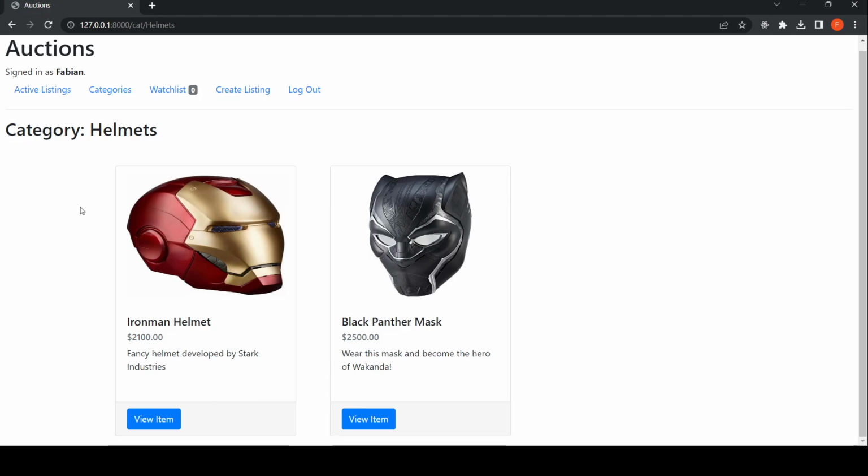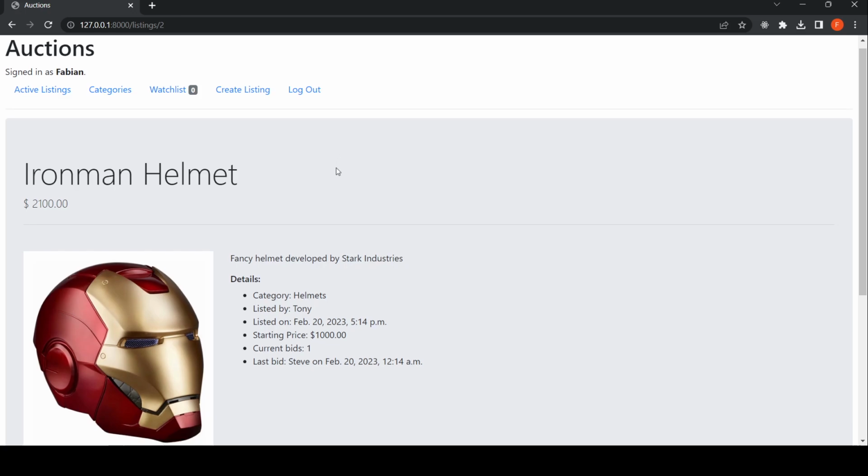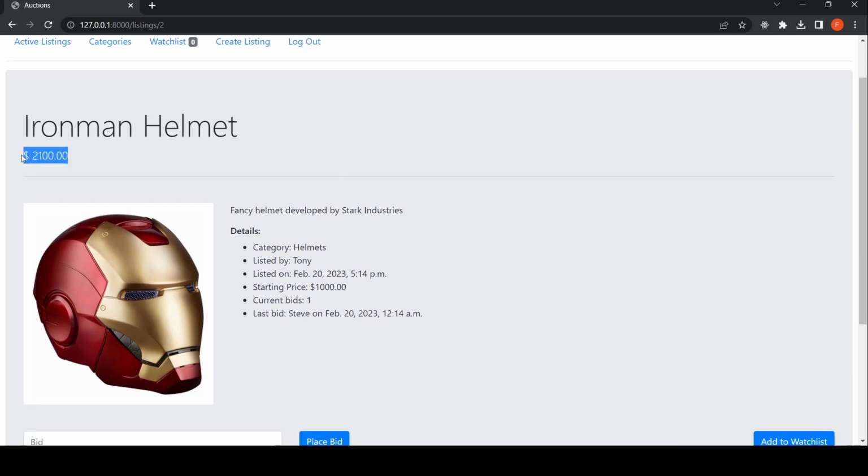Now let's click on one of the items and we will be taken to the listing page where I can see, for example, the current price, a list of details, like who listed this item, when, the starting price, the number of bids, and who did the last bid.